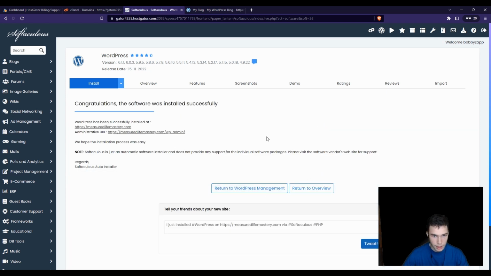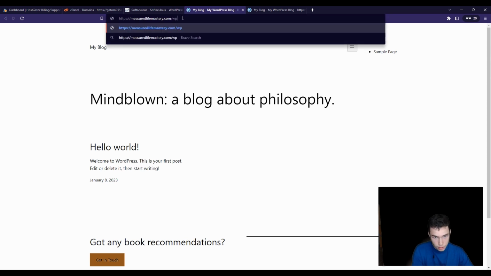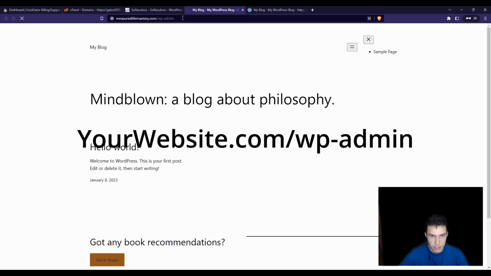All right, guys, now it's done and it took about 20 seconds or so. And now it's successfully installed. So once you've installed WordPress on your website, you can then go to your website and it will just be the default WordPress theme. Now you can go ahead and actually sign into it. So go to your website /wp-admin and you'll be able to sign in.